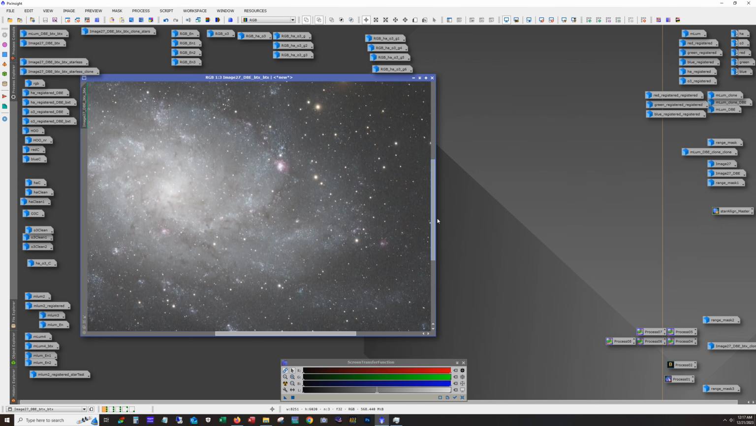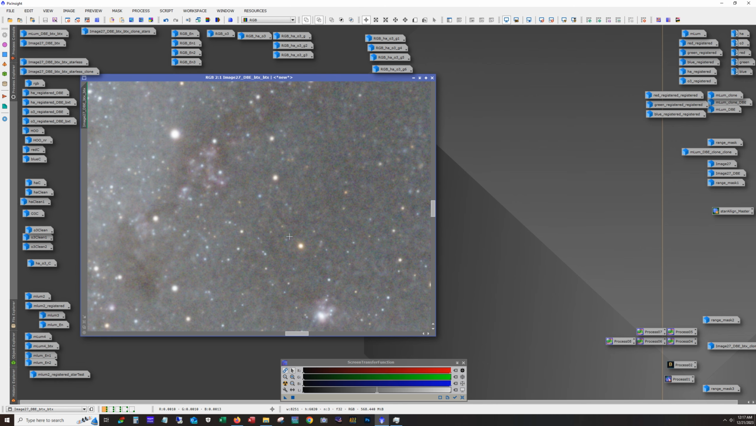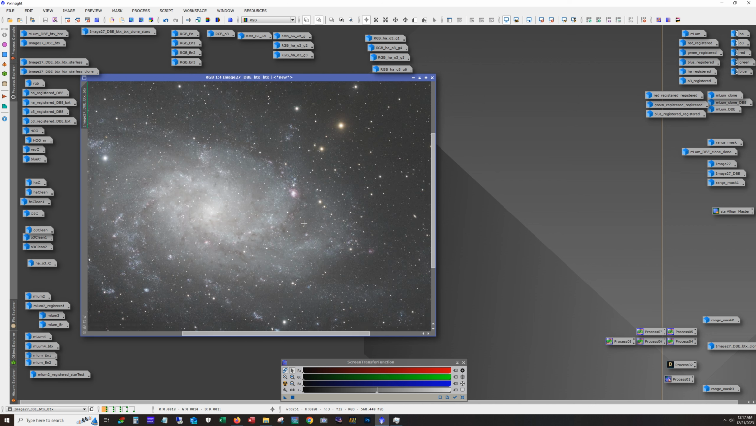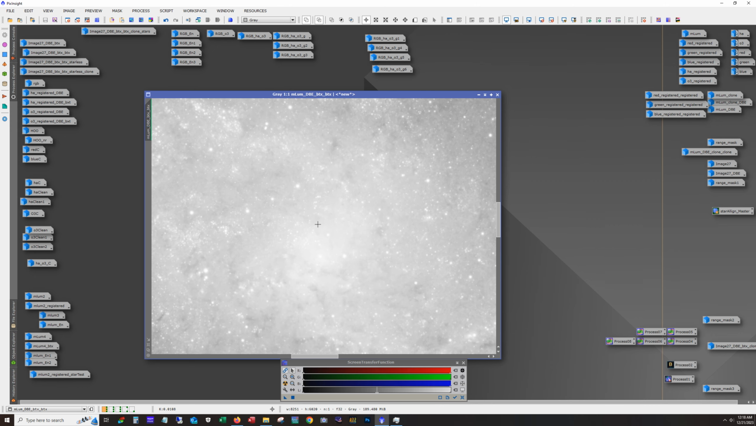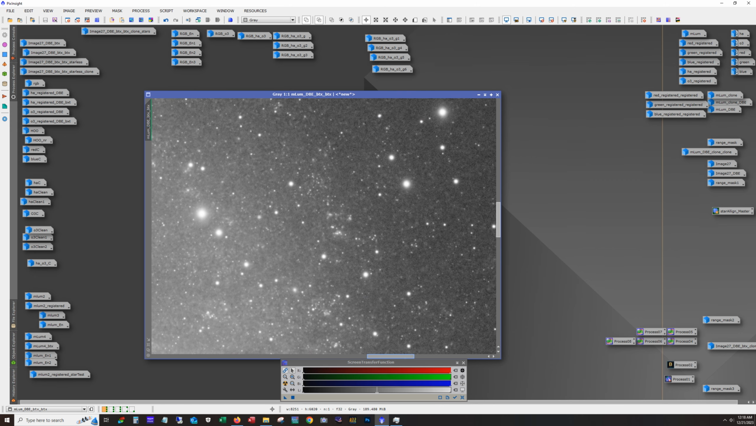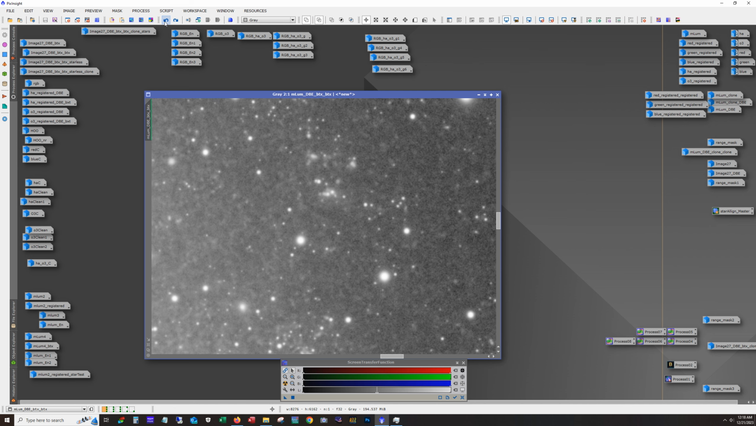Now, one of the problems I was running into with this target is that it's most noticeable in the luminance channel, but Blur Exterminator was starting to attempt to run deconvolution on some of the background stuff, and that gives you kind of a mottled look. It's really noticeable in the luminance. Yeah, you see this pattern here.